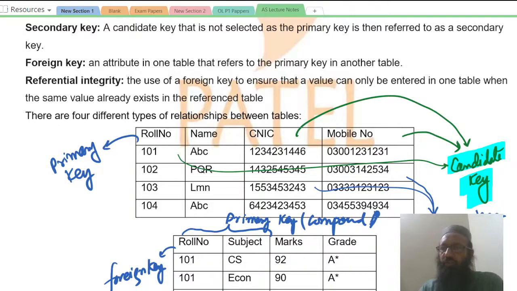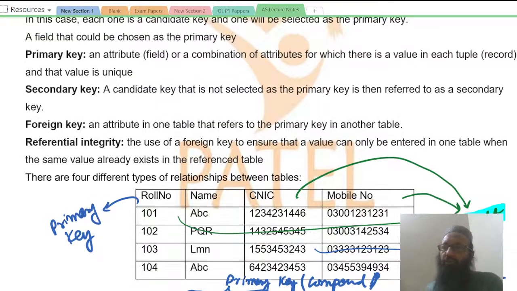Now, the second term that we need to study is primary key. Primary key is a field that is used to create a relationship with another table. Like here, we are using roll number as a primary key.